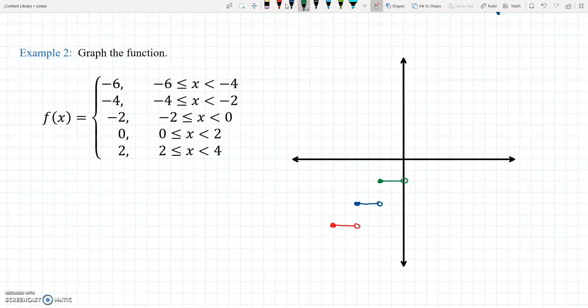All right, next one. I got y equals 0. That's going to be right on the x-axis. On the x-axis between 0 and 2 right there. So again, filled in on the left, open on the right. Okay, last one. Y equals 2, so I'm going up 2, and I'm only graphing that between 2 and 4. So that's going to go from here to here. Filled in dot on the left, open dot on the right.